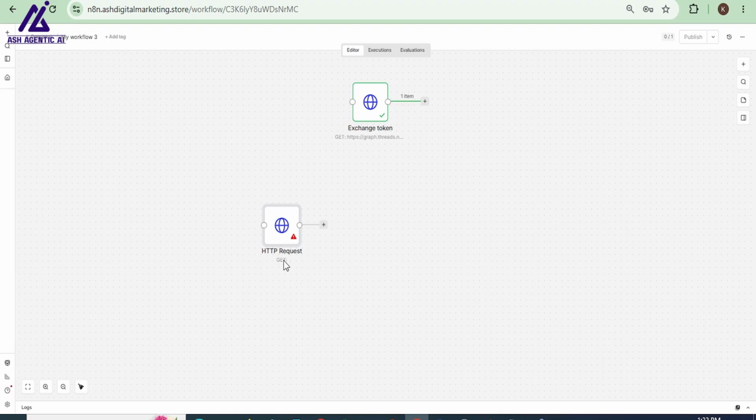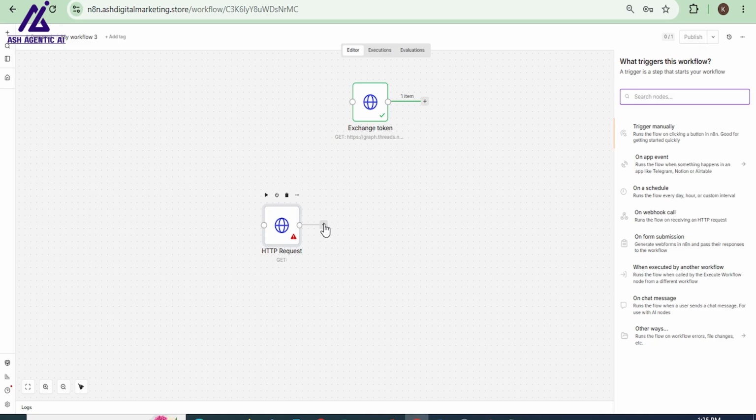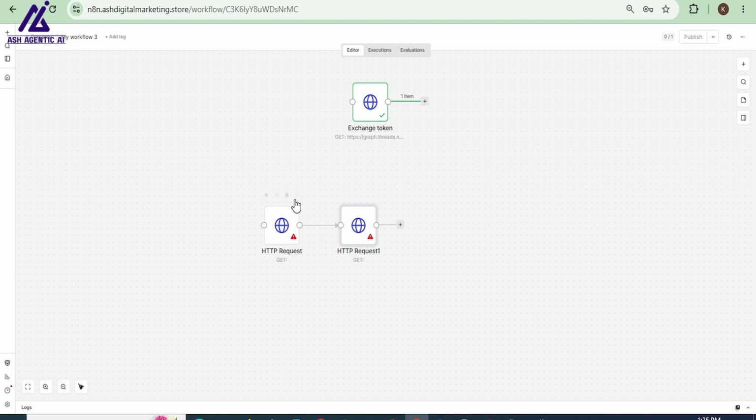So guys, I have already told you that there is no specific node available in n8n for Threads accounts through which we can automate the posting. So we have to use the HTTP request node. So there will be two nodes we are going to use to set up auto posting on a Threads account. Click, just add one more HTTP request. Close this. So first of all, I'm going to rename it.